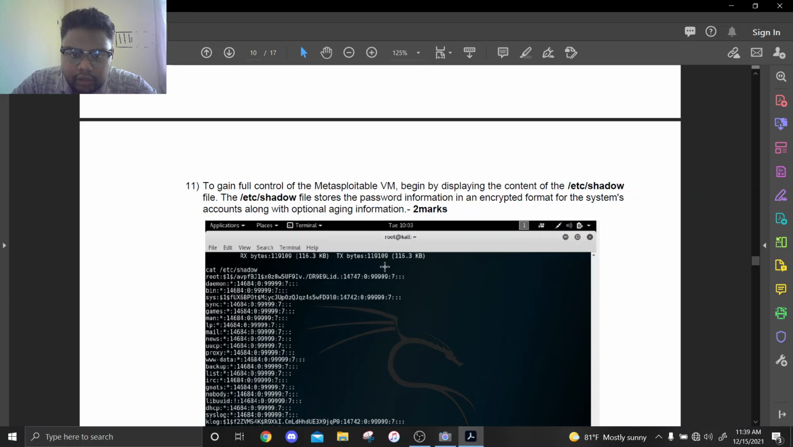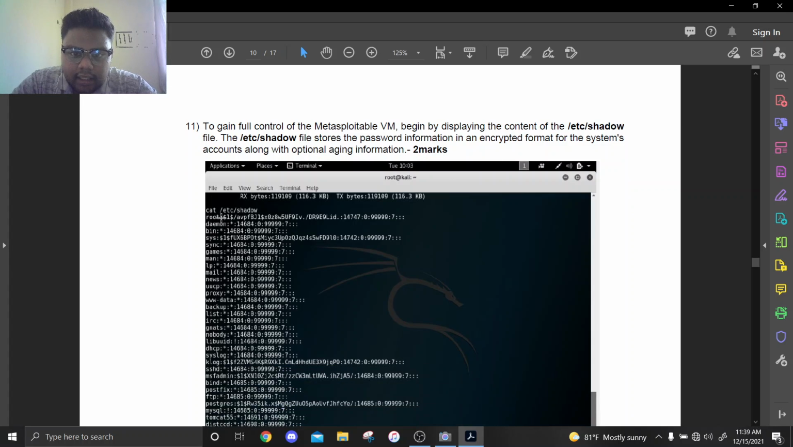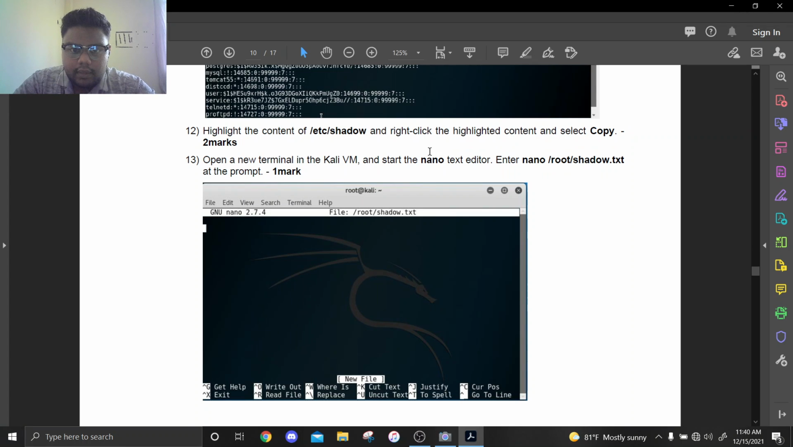Now step 11, to gain full control of the Metasploitable virtual machine, begin by displaying the content of the /etc/shadow file. So we need to use the command to open the file that stores the password information in an encrypted format. So we need to enter the command cat /etc/shadow. After we enter the command, it will show the content of /etc/shadow, which contains password information in an encrypted format.